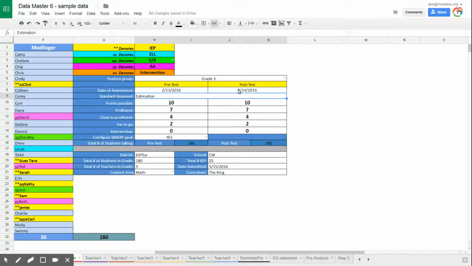Obviously, maybe you'll have some classes that give a post test on different days than other classes just because of timing and everything else. You can just put a general date here. It doesn't have to be that exact. Maybe you even put on a date of when you go over the results of the assessment. So that date is kind of up to you guys.